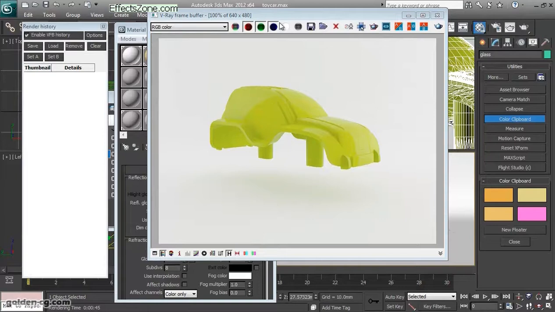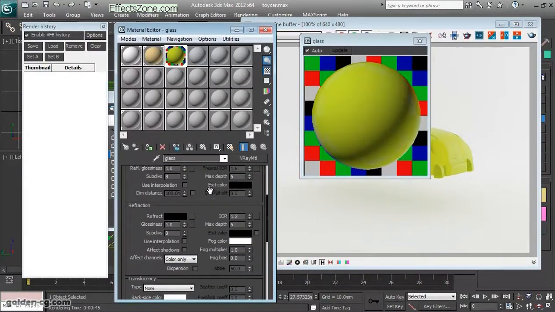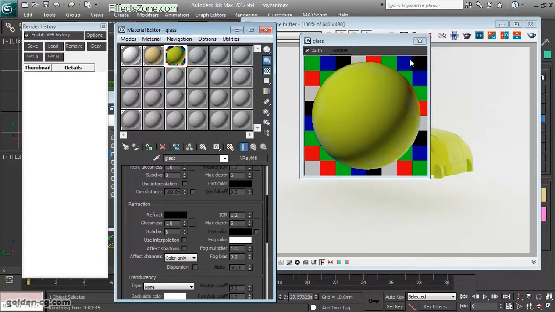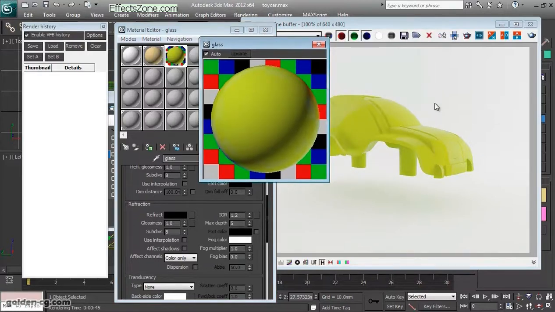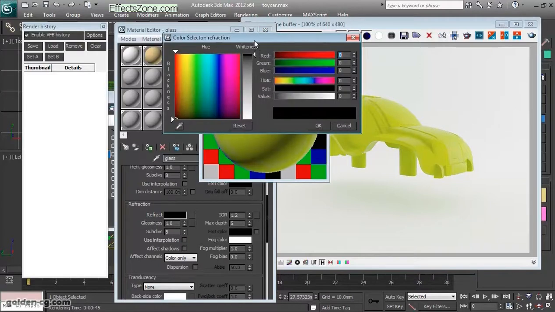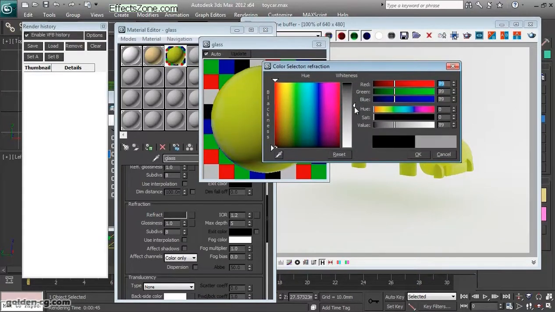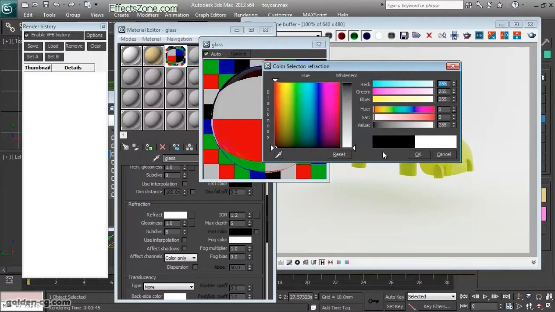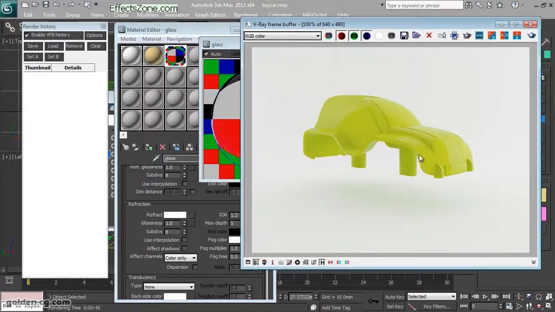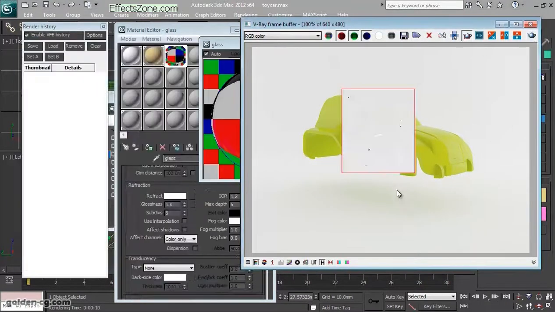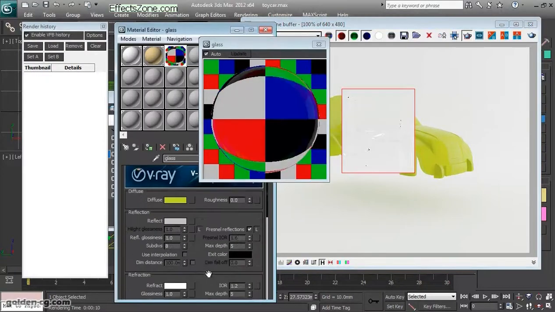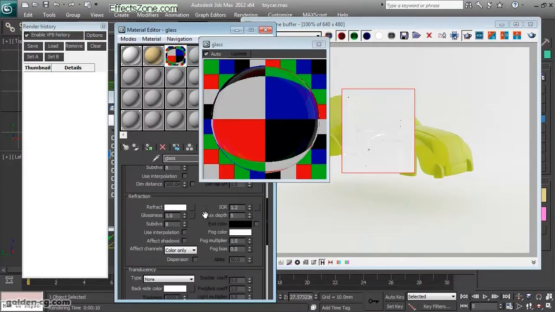Okay, the result, but it doesn't have any refraction. That's why it doesn't look like glass and a shiny material. So when I want to choose the refract color, I can make it white, and if I just render this, this looks like glass now, and it's already removed our green from the diffuse.